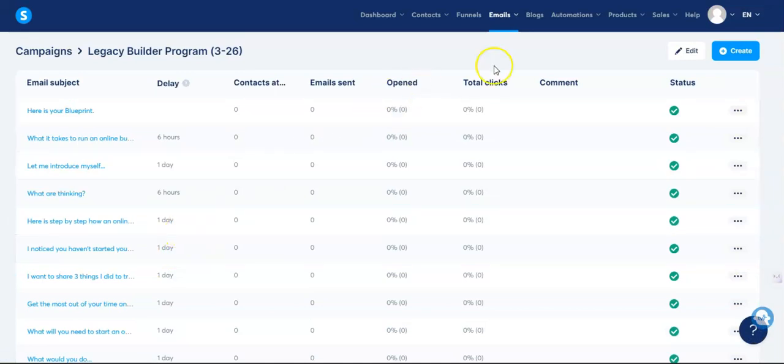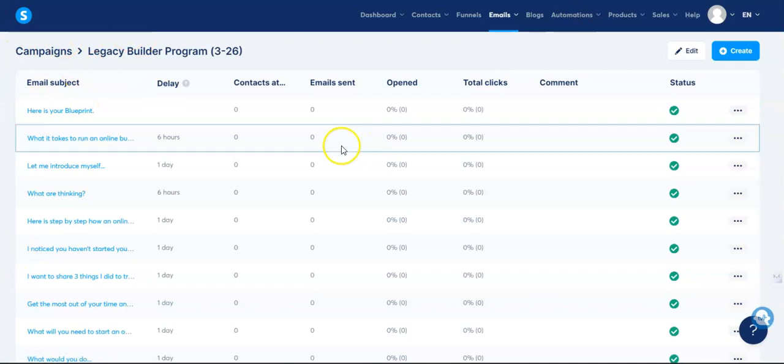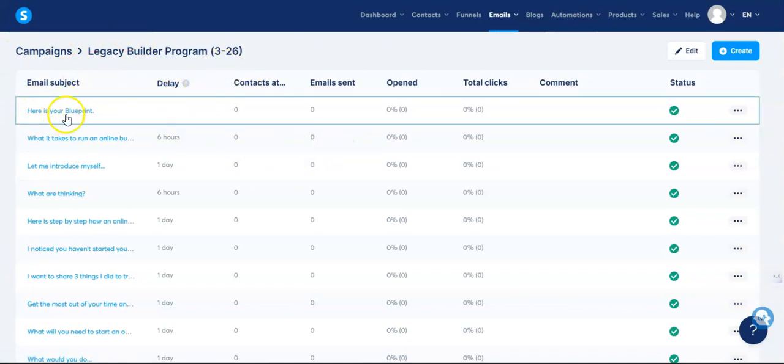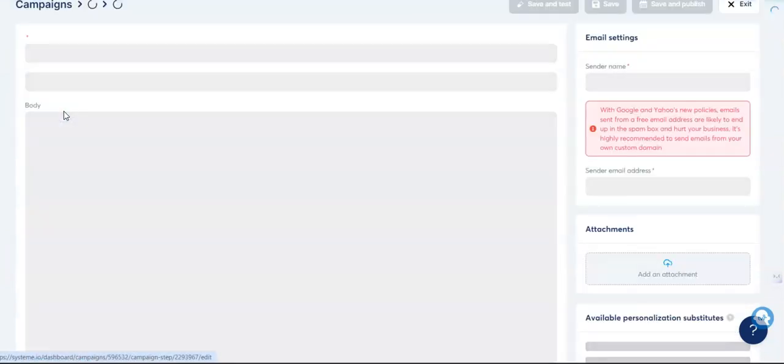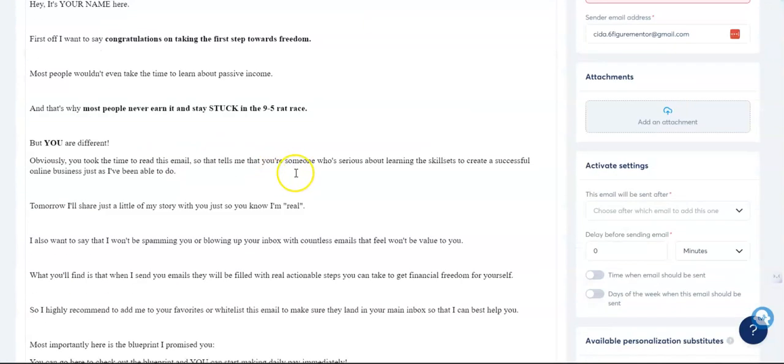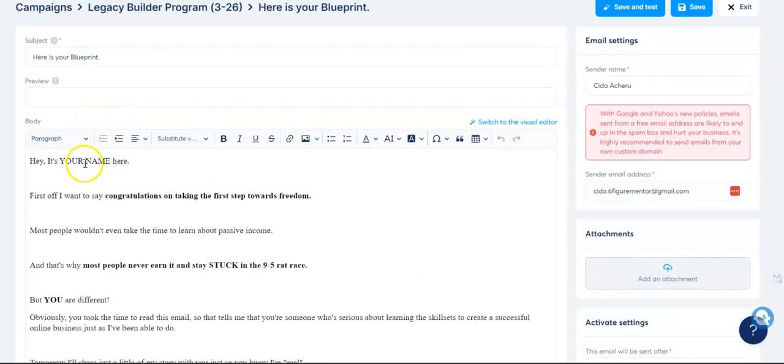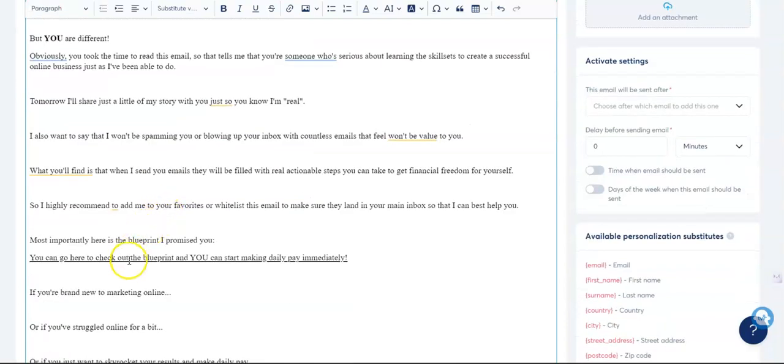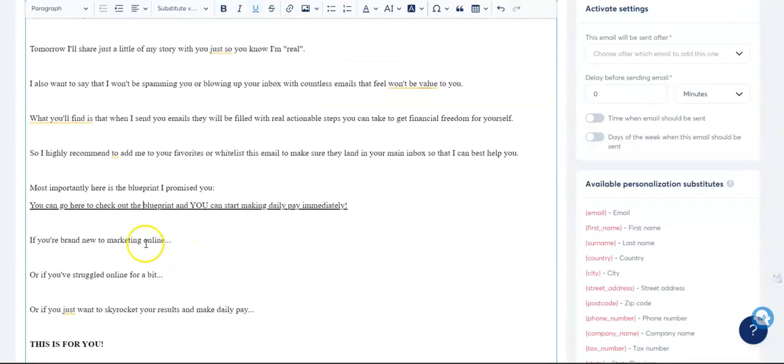And you get that from your members area. From your members area, you click on the link and it will open up. So here is your blueprint, okay? You've got to change your name here, edit your name here. So I will do Cedar here. Okay, I scroll down where you have this link.